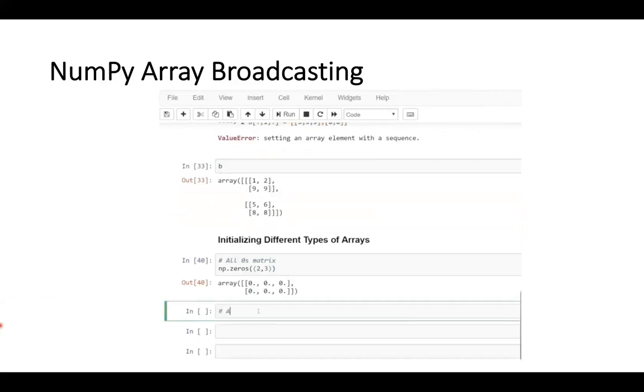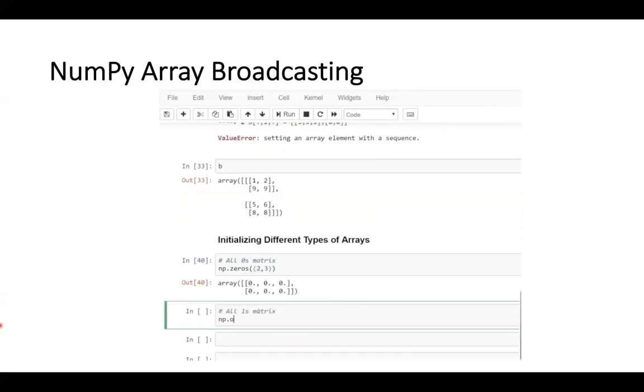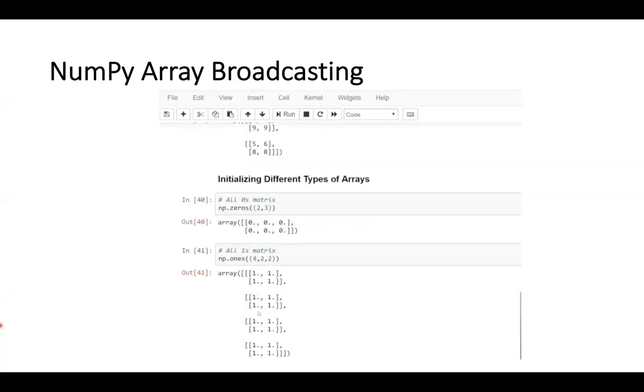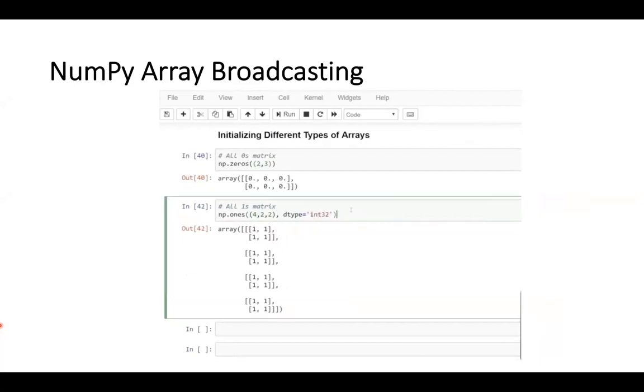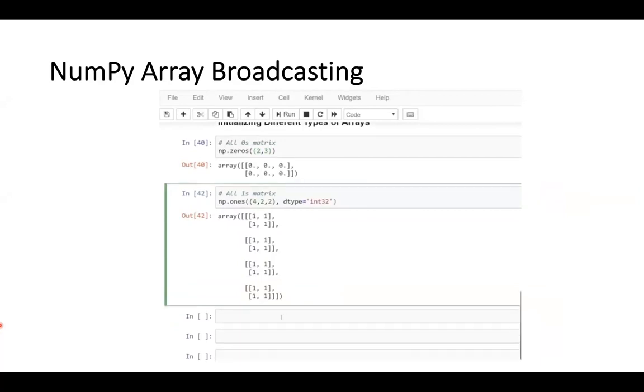Next, let's do an all ones matrix, pretty similar to the last one, np.ones of, let's say, 4 by 2 by 2. And there you go. And you can also specify the data type here. So if you wanted all ones but in int32, you can go ahead and do that. So all ones, all zeros.